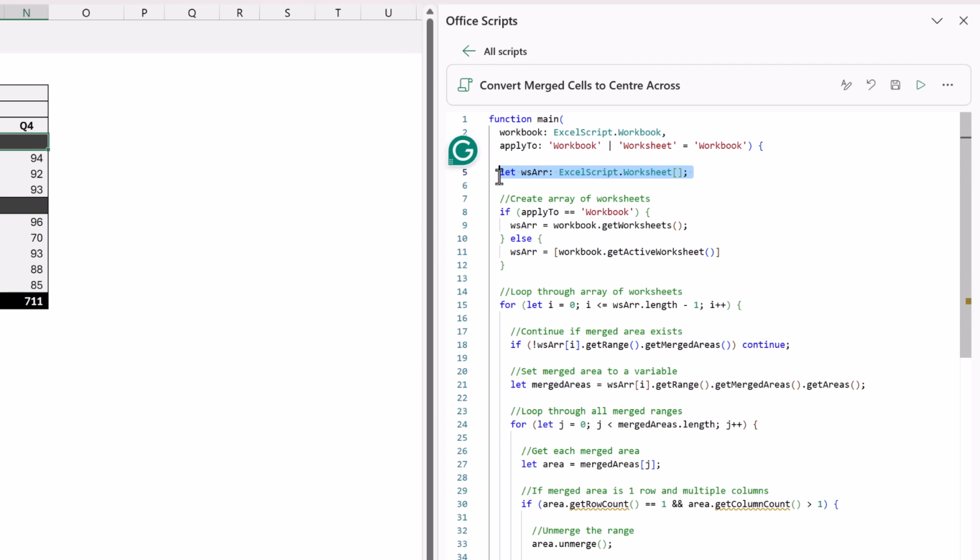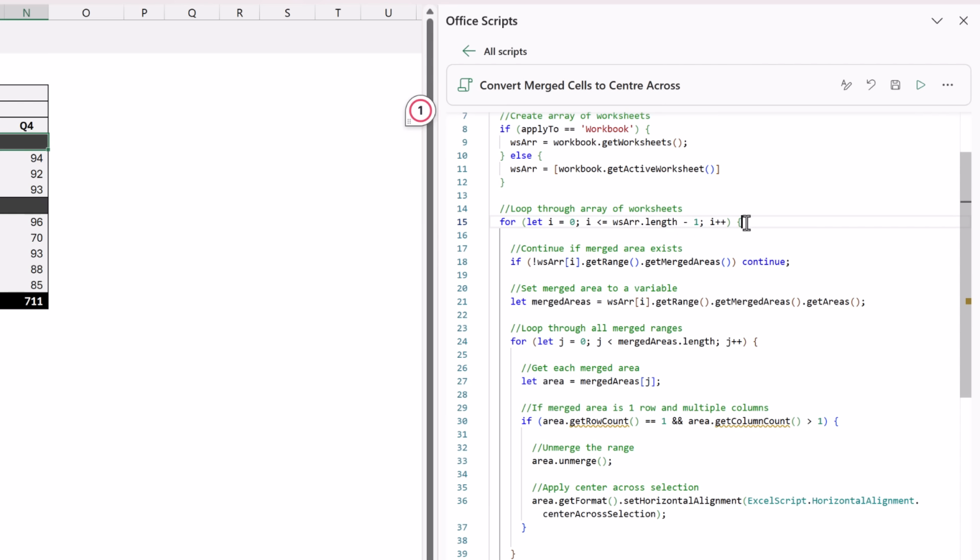We then create an array that holds the worksheets that we want to apply our unmerging to. Then we create an array of all of those worksheets depending on whether we clicked workbook or worksheet. After that, we loop through all of the worksheets in that array. Next, we find out if our worksheet actually contains any merged cells. If it doesn't, then we simply skip over that worksheet. We then create a variable to hold all of those merged cells, and after that we loop through those cells one by one.